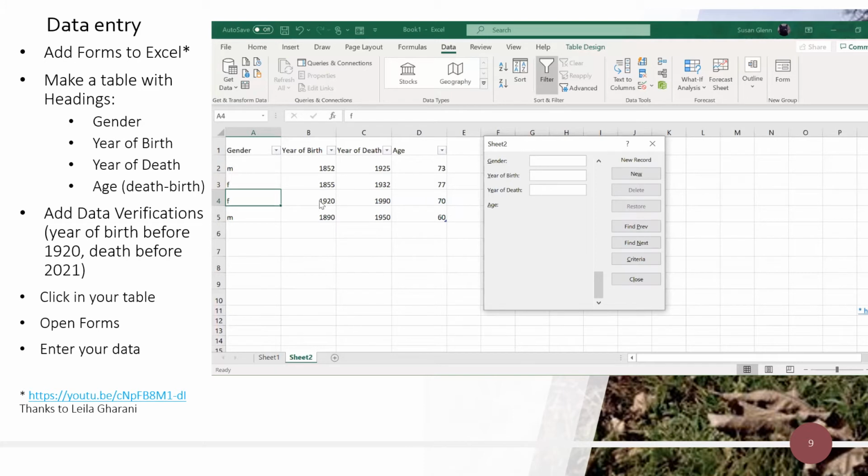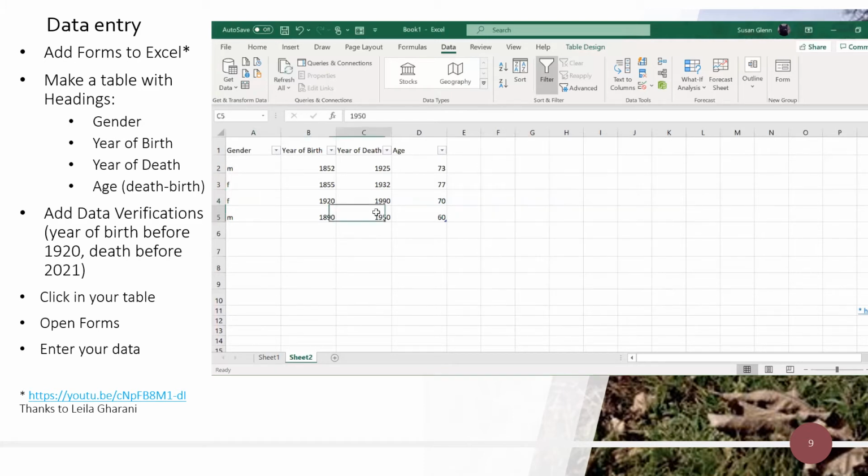I can also go in, close this. I can also go in and edit the data set myself. So once you've got that set up, you can type in all of your data, and then I'm going to show you how you can use that data to make a life table.